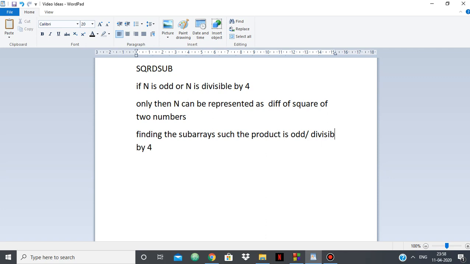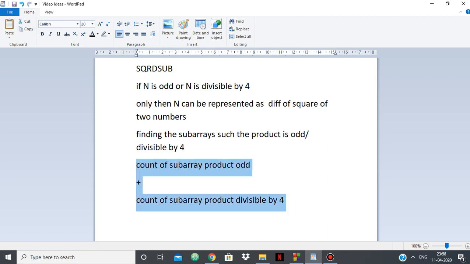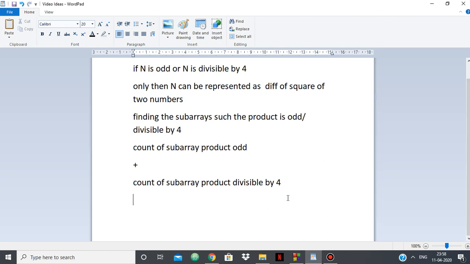Let me write that fully. Or divisible by 4. I've done this in two parts. First, the count of subarrays where the product is odd, and then the count of subarrays where the product is divisible by 4, and then the sum of these will give me the final answer. So we have to count the number of subarrays where the product is odd, and the number of subarrays where the product is divisible by 4. The first part is quite easy.